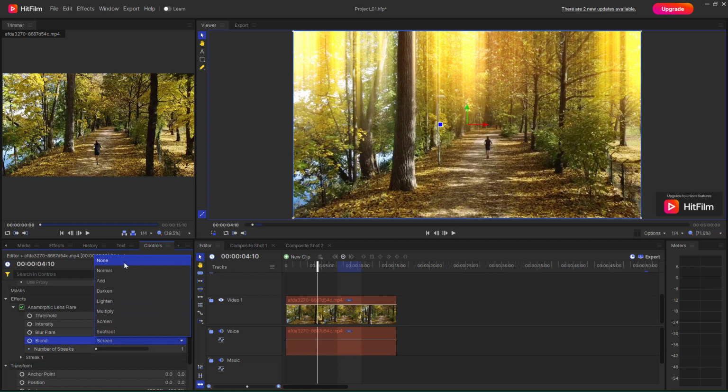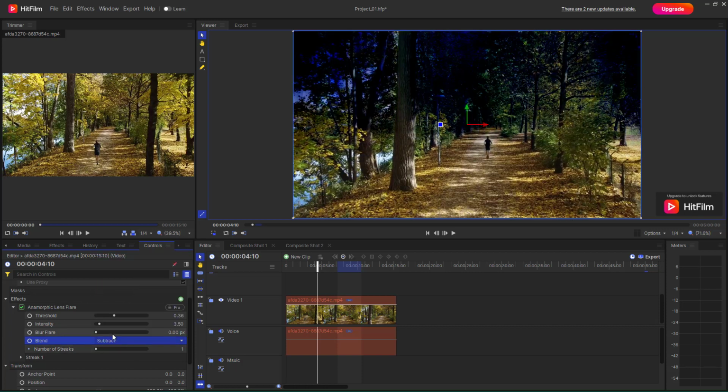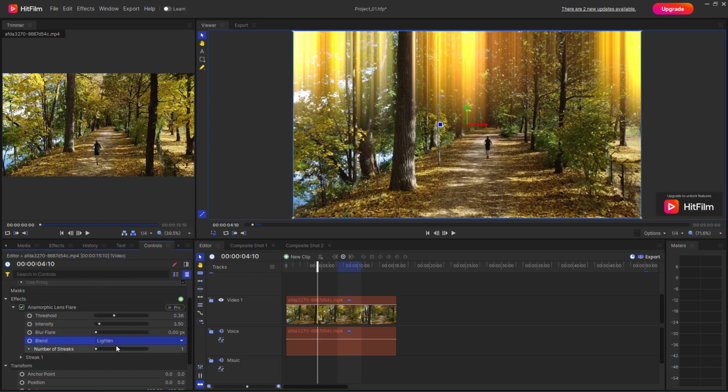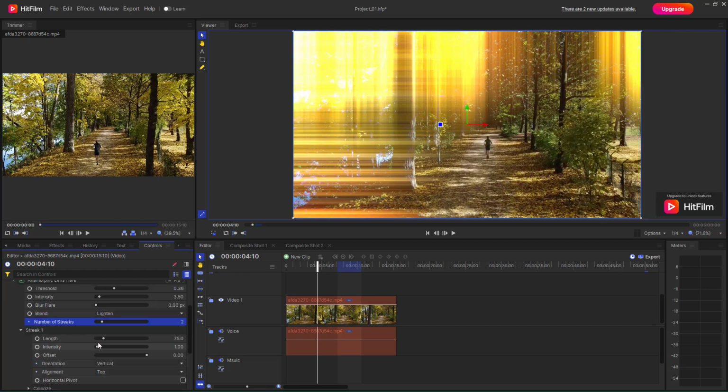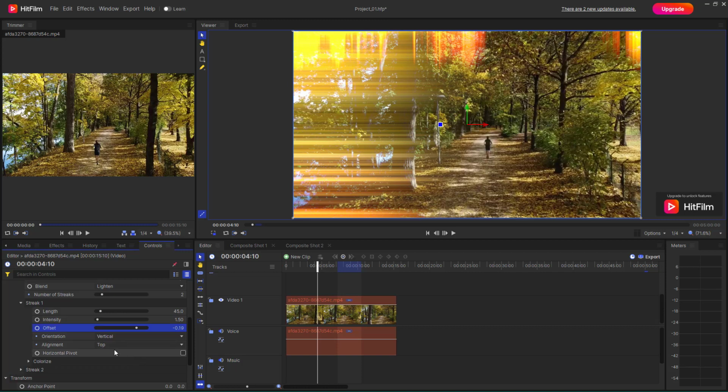After that, you can utilize different blending modes over here for the lens flare as well. So you can multiply, as you can see, you can subtract right here, you can lighten it out right here, and change around the number of streaks over here, just like this as well. So you get the lens flare effect. So there's the streak 1 effect right here. You can change around the length, the intensity right here, and change around the offset of the lens flare.